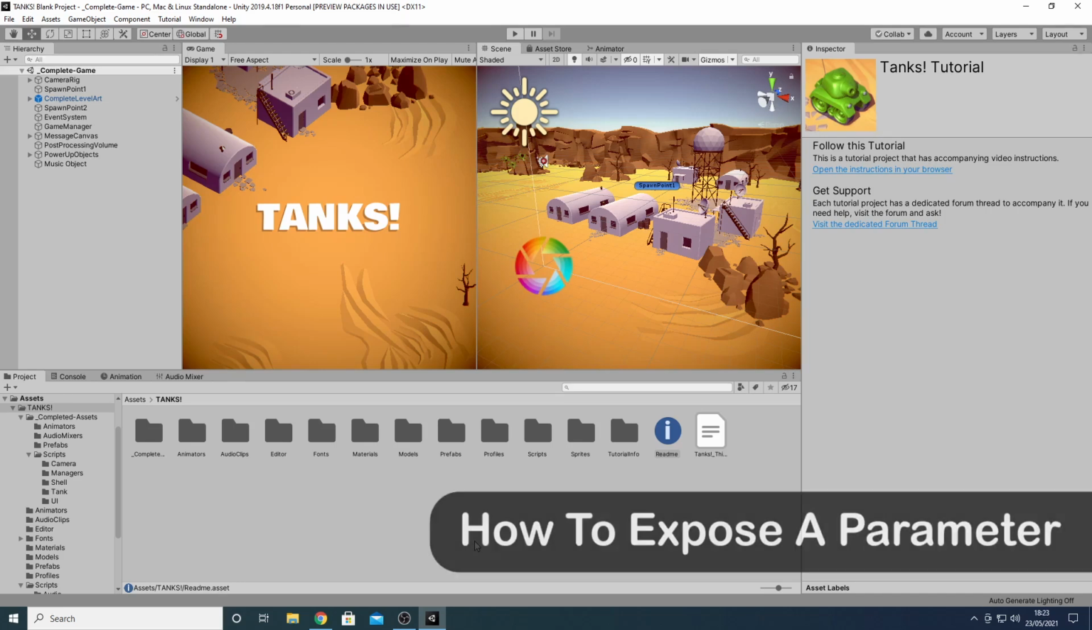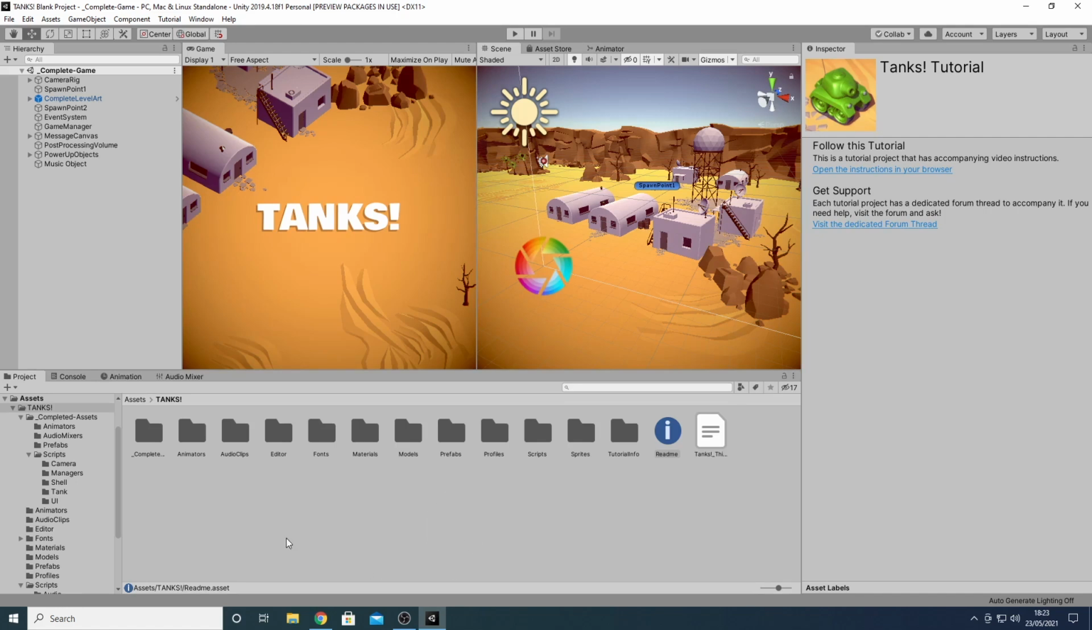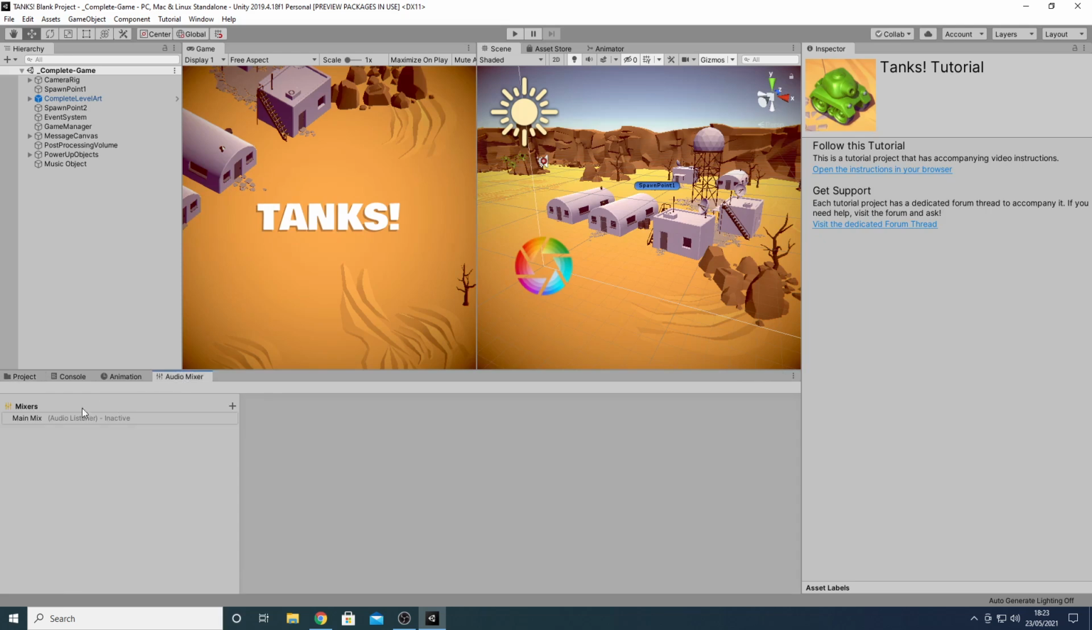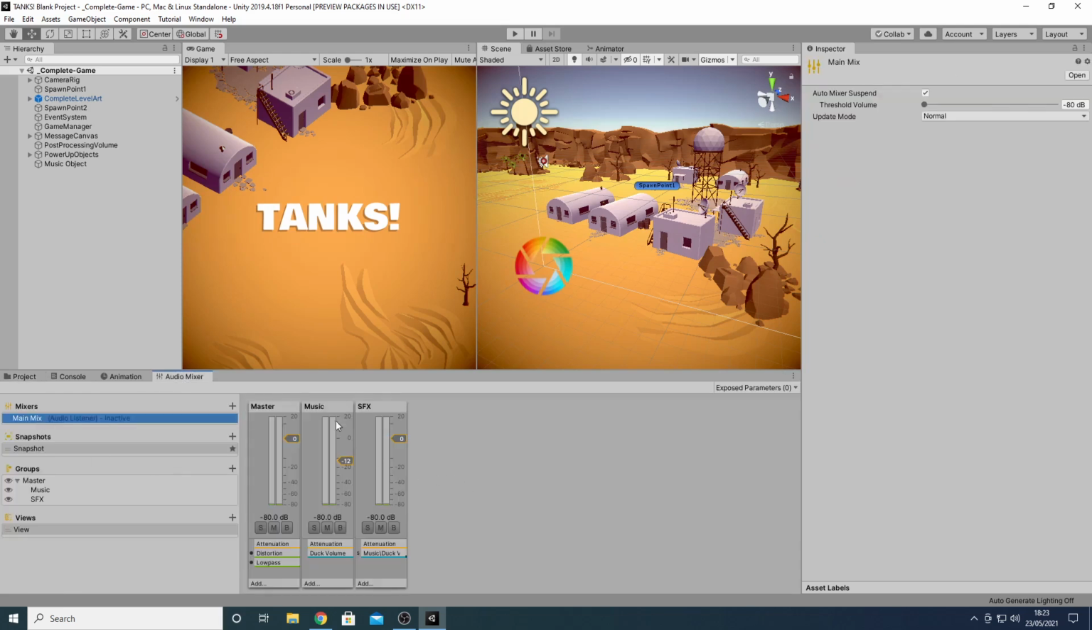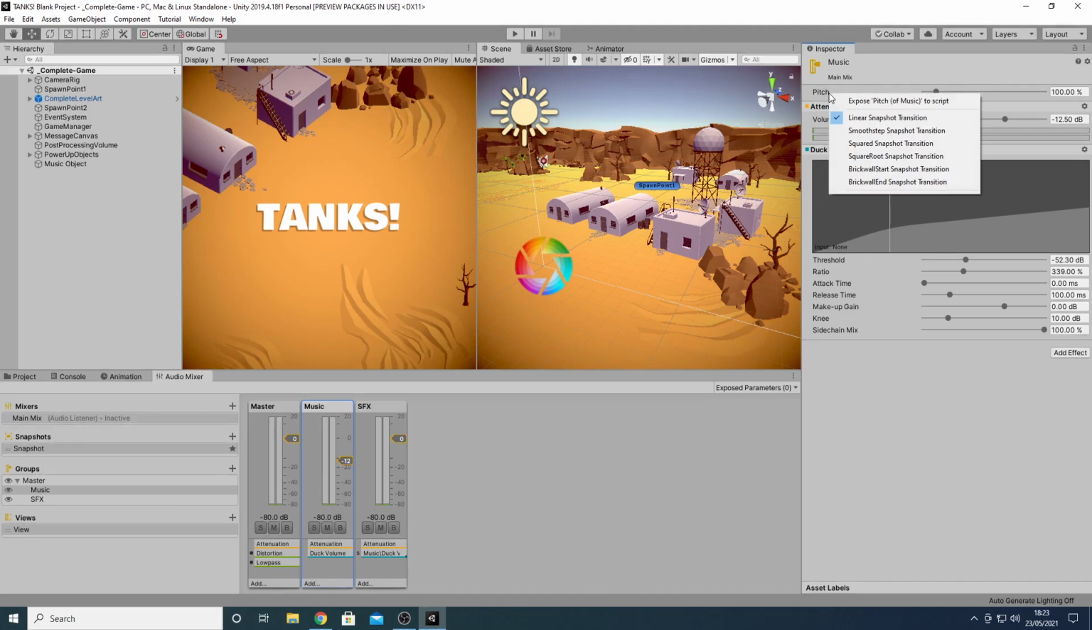The first thing we'll need is to expose the pitch of our music group in our audio mixer as a parameter. So first, make your way over to your audio mixer window. Next, select your music group and you'll see a slider at the top of the inspector tab that allows us to control the pitch of any music that passes through this group. To expose it as a parameter for us to interact with, we first right click on it, then select expose pitch of music to script.